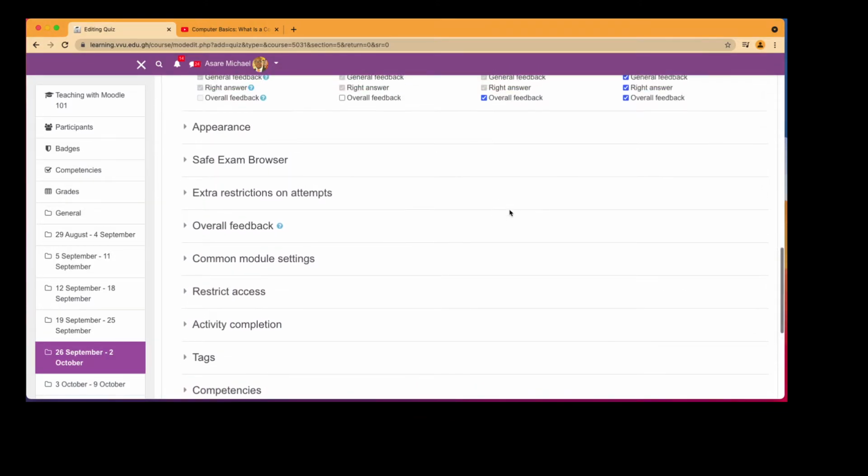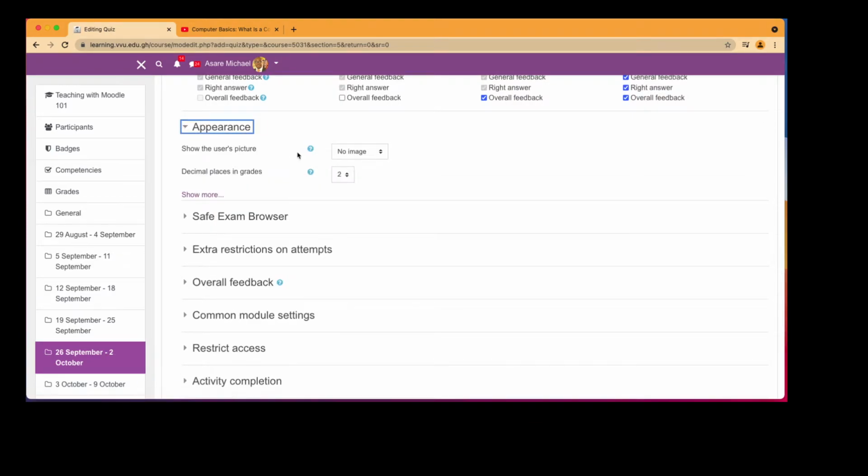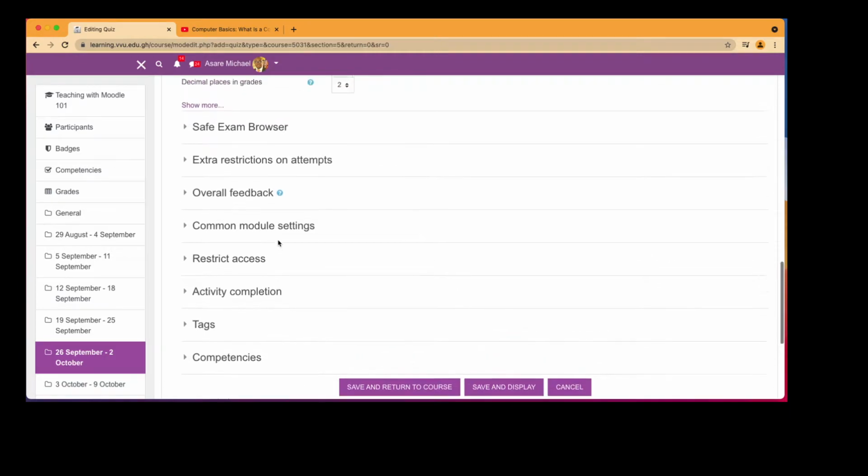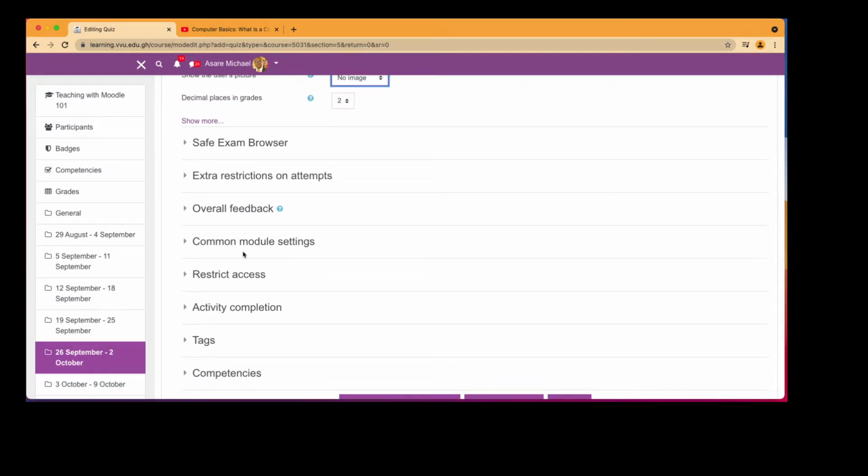Okay, so after setting that, appearance is for the student's picture. You can select this so that their picture will show when they are taking the exam. But in a case where the students don't have their pictures on the system, it wouldn't show. But there are other options you can look at.